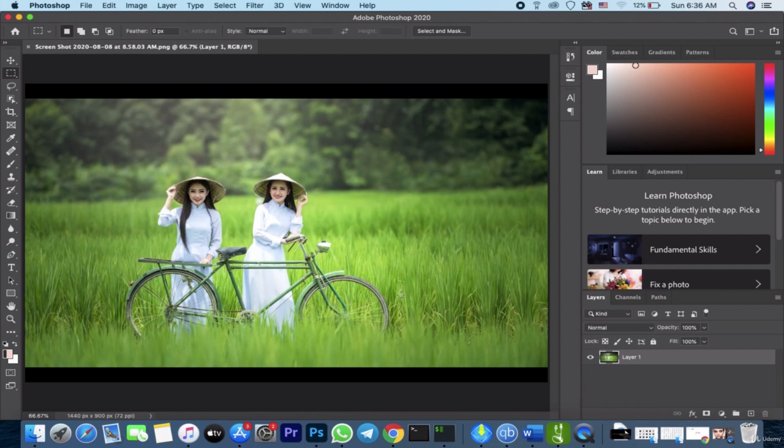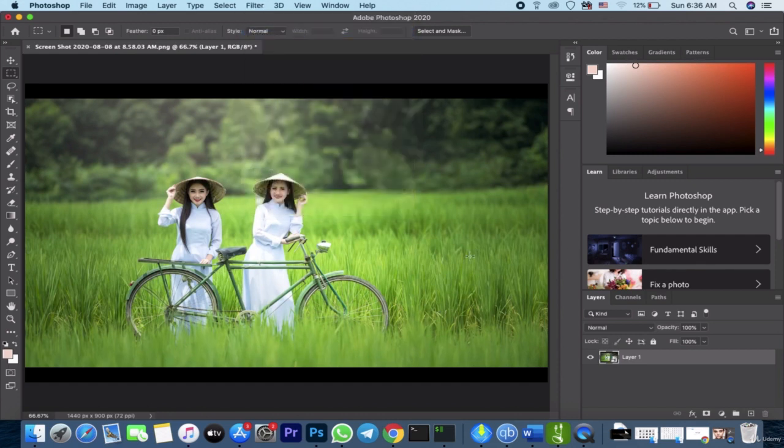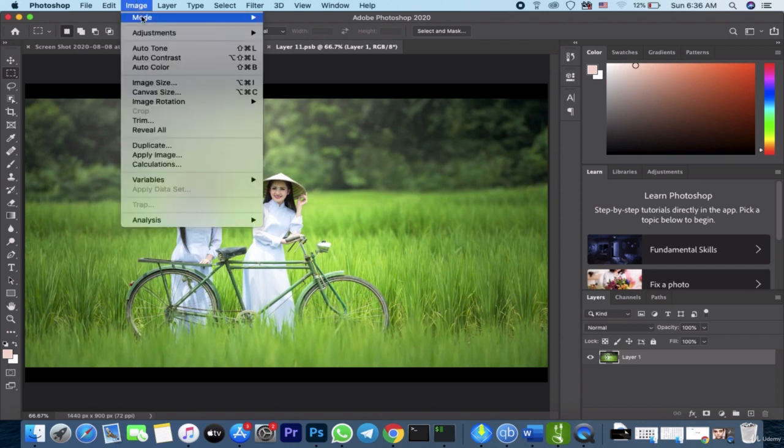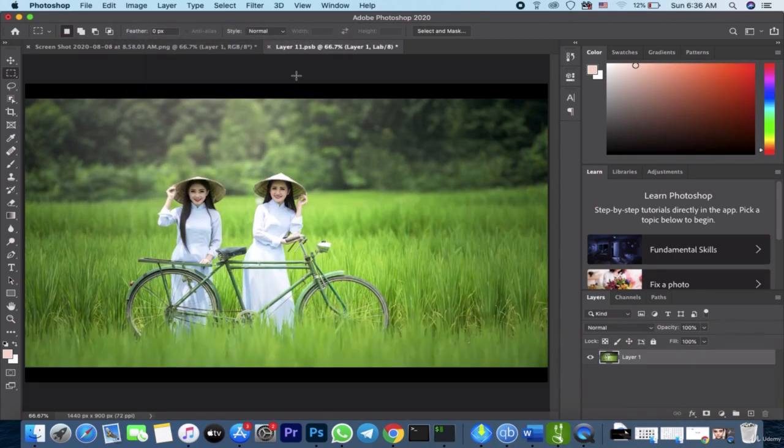So what you need to do is first select the layer, go to Filter, okay, and click on Convert for Smart Filters. Now you see the thumbnail, double click so that this picture opens in another document. From here, what I want you to do is go to Image, Mode, and choose Lab Color. Okay, perfect.